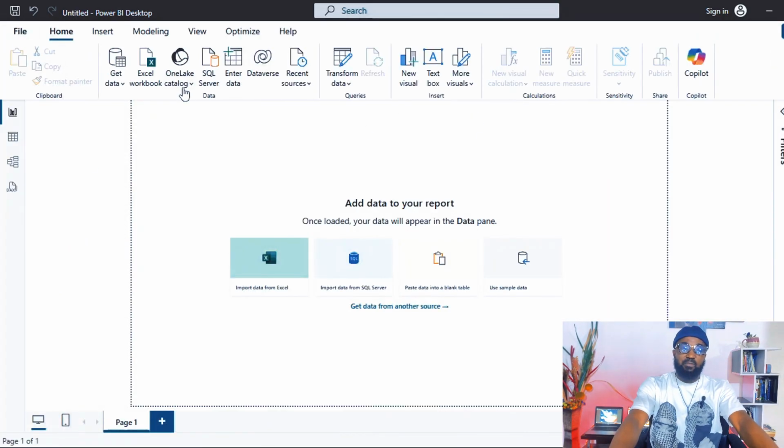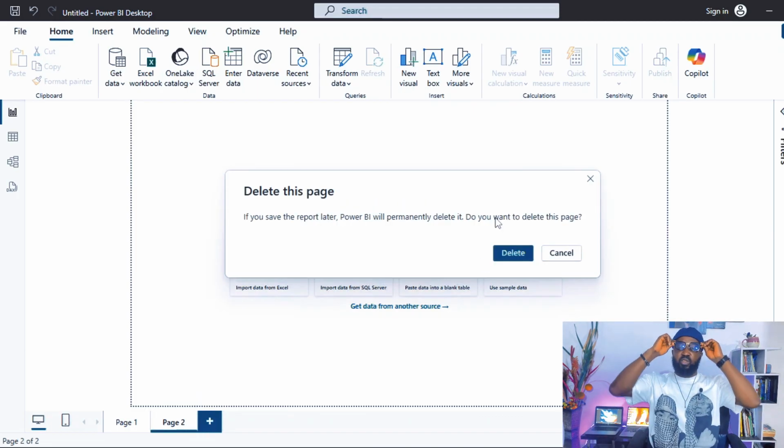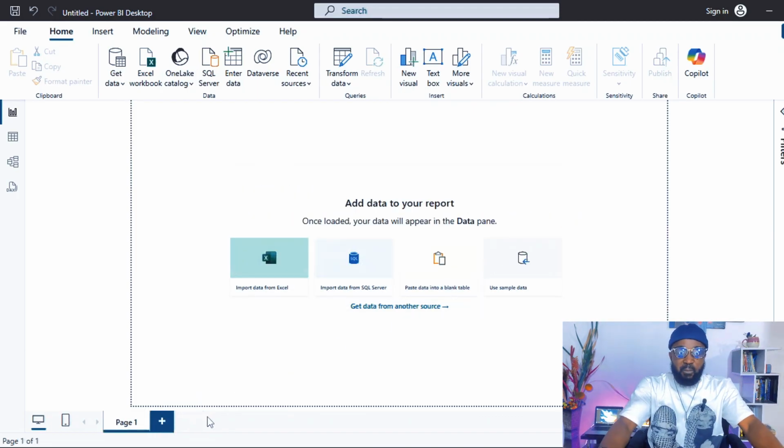We also have the file menu. From file, you can get your settings where you can make the preferred settings that you want for your Power BI interface. So these are basically everything you need to know about the interface of Power BI.